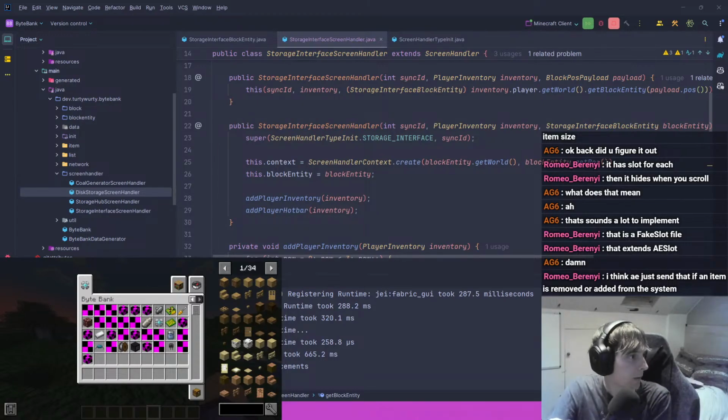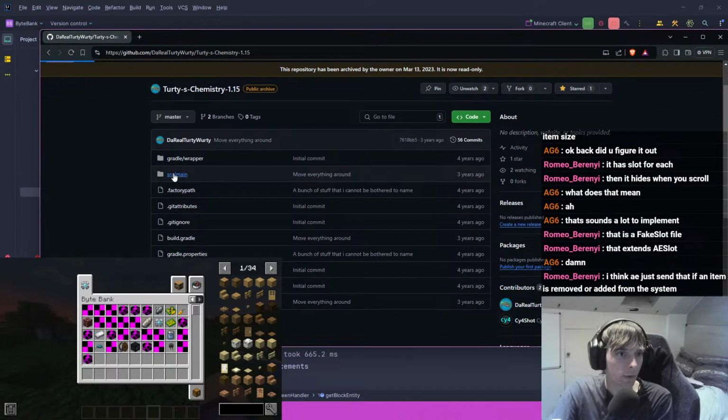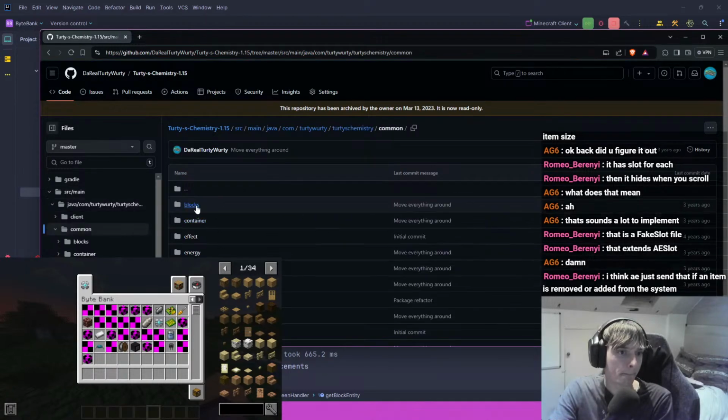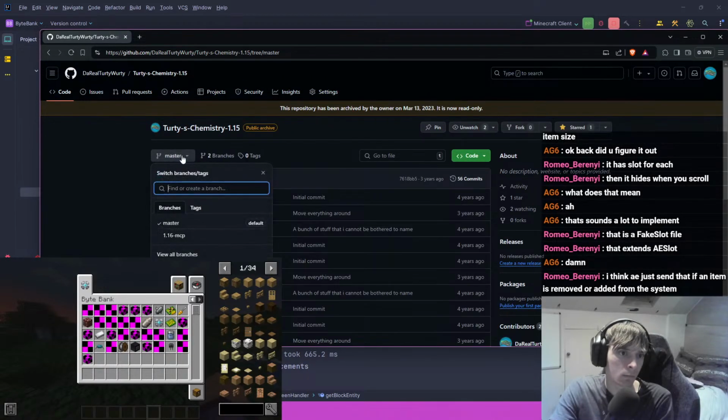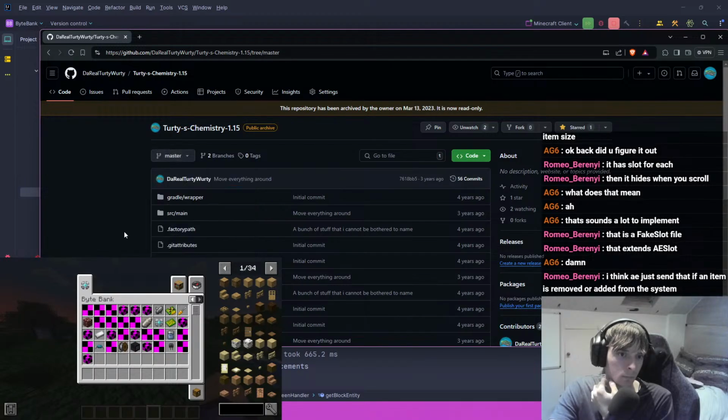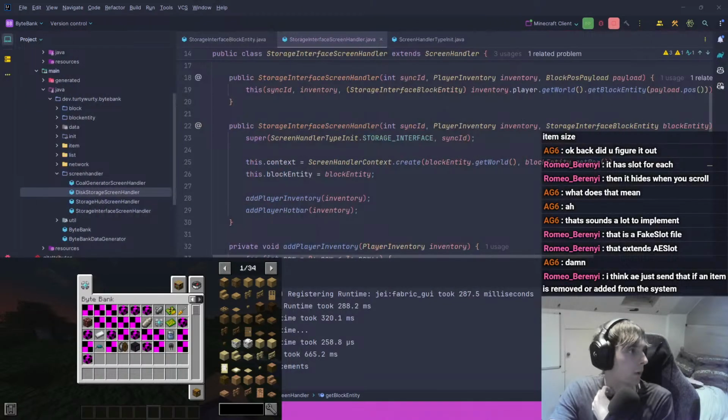It's going to be in 1.15 Dirty Chemistry. Here it is. So if I go in here, and for the container, oh, maybe it's not this one. Maybe it's not this one. No, this isn't the right one. I don't know what that one is, but that's not Dirty Chemistry. God, I have so many repositories. I need to remove some. Wait, where the hell is Dirty Chemistry gone?